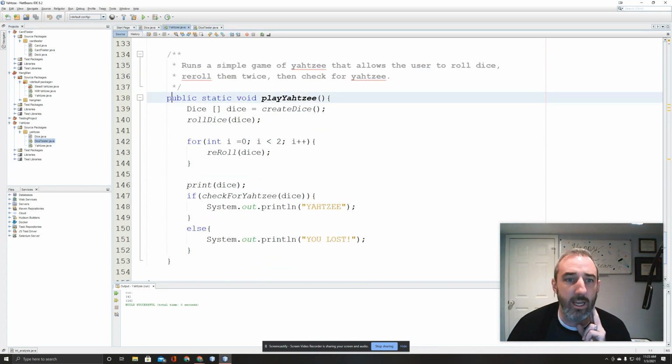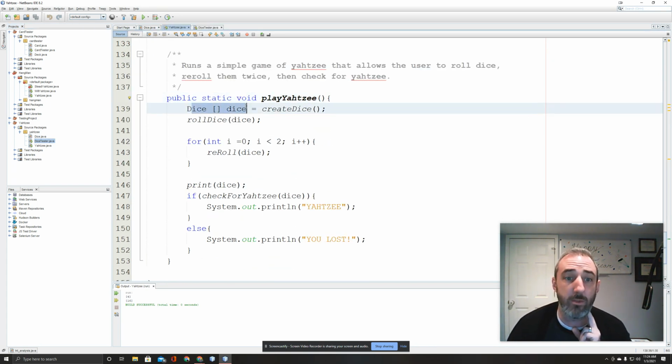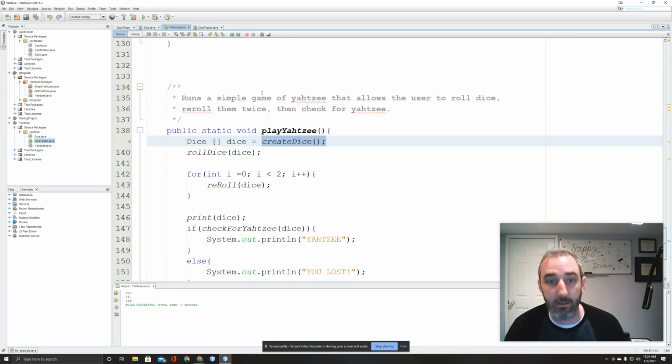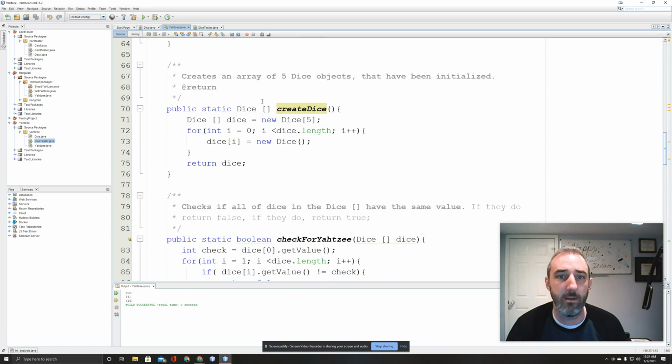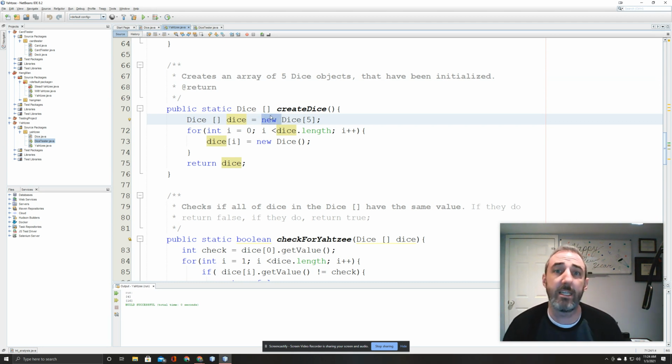So to play Yahtzee, we want 5 dice. We want an array of dice objects. And you'll notice here I don't have the new reserved word. That is because the create dice method is supposed to give me back an array of dice. Well, let's look at the create dice method. We have to scroll up a little bit to find that guy. Here it is. So now we say make an array of dice, create room for 5 new dice. Now this new reserved word is making room for the spots in the array. It's not actually creating the dice.